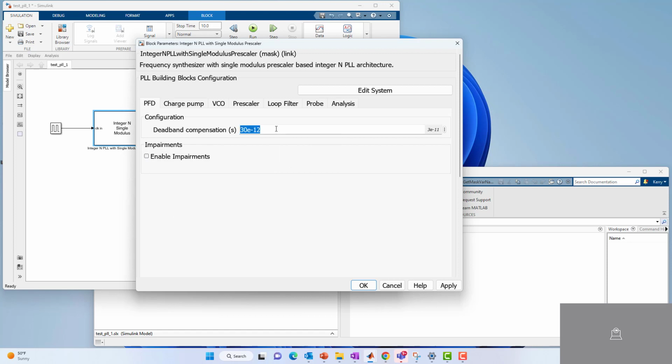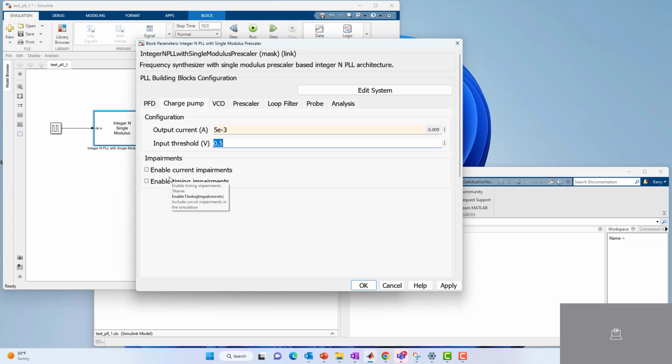I'm going to say there's a deadband compensation amount here of 30 picoseconds, and I'll just start with that default value. For the charge pump current, I'll just change it a little bit. Maybe I'll say it's 5 milliamps. Input threshold for comparison is, I'll just say, 0.5 volt. And there's more impairments which we could enable, which I'm not going to do right now. I'll just start with that, keep it fairly ideal.